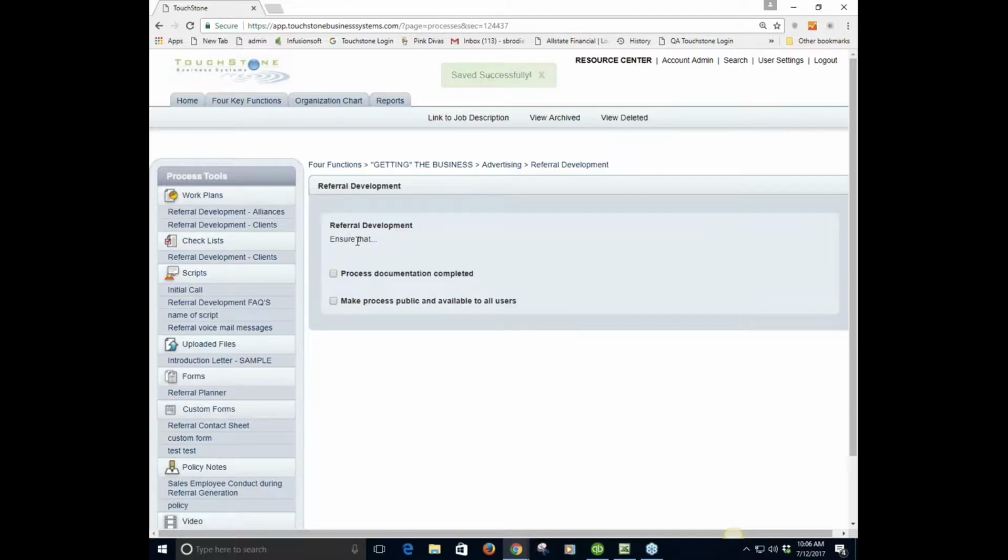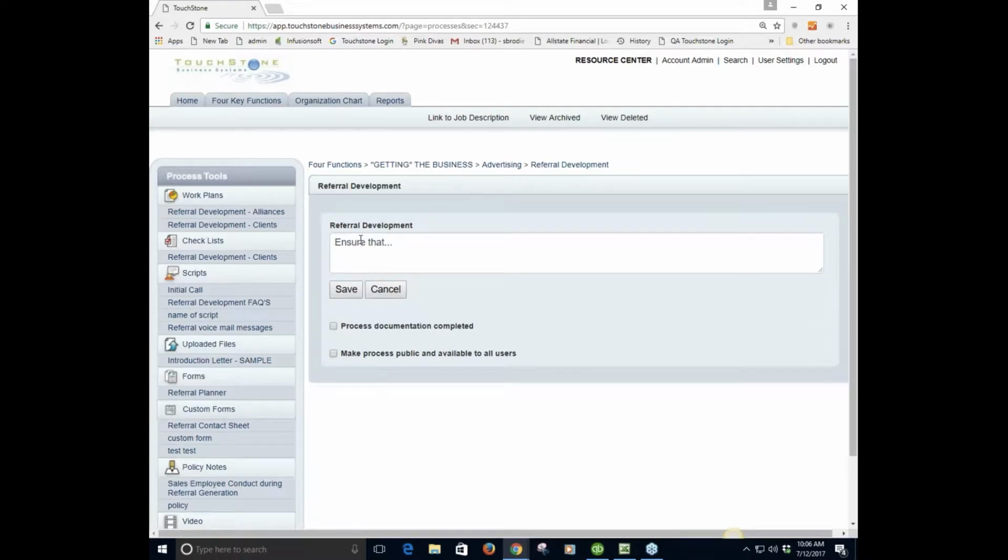Underneath the title is what we call the objective field, and that's this field here. The objective is meant to define the purpose of the process. So why does it exist? What's going to be in it? It can often start with something like "ensure that." Sometimes people like to do something a little more casual, and they can put something like "how to generate referrals."